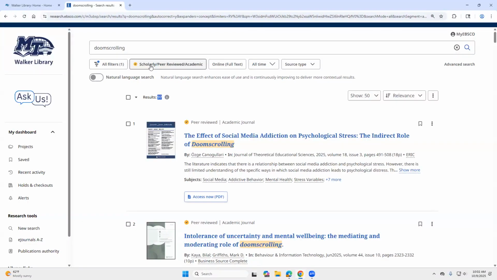I mean, I'm guessing here, and doom scrolling, of course, is a very specific term, right? So there's not probably a lot of scholarly research showing up in the articles yet, which is fine. Okay, so that's my first filter.